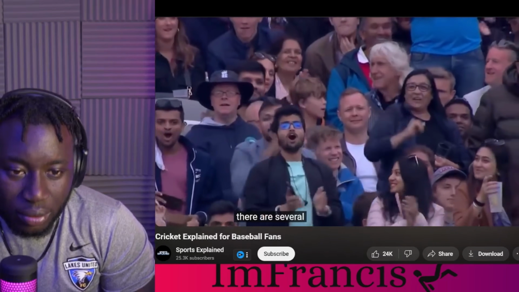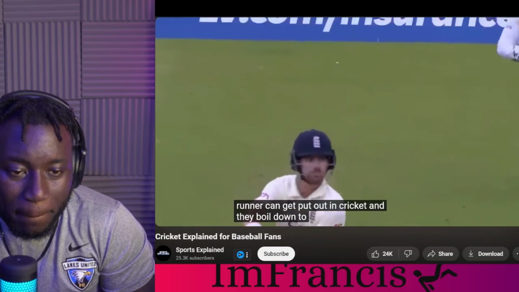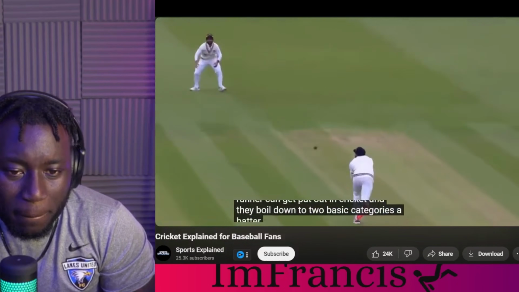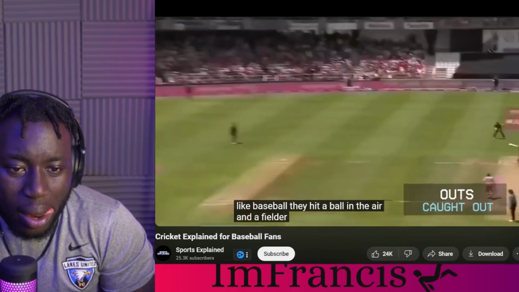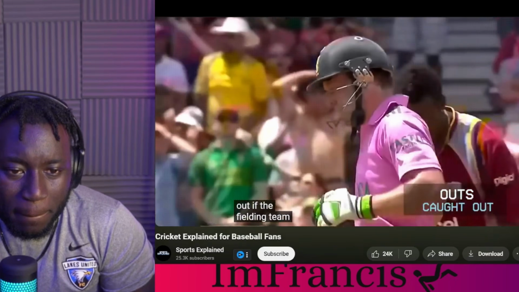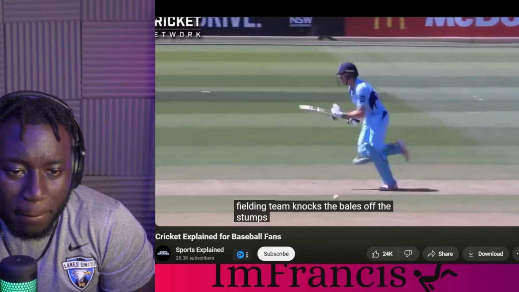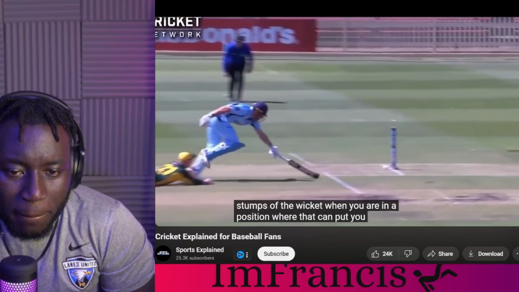Outs. There are several ways that a batter or runner can get put out in cricket, and they boil down to 2 basic categories. A batter can be caught out, which is just like baseball. They hit a ball in the air and a fielder catches it. Or they can be out if the fielding team knocks the bails off the stumps of the wicket when you are in a position where that could put you out.